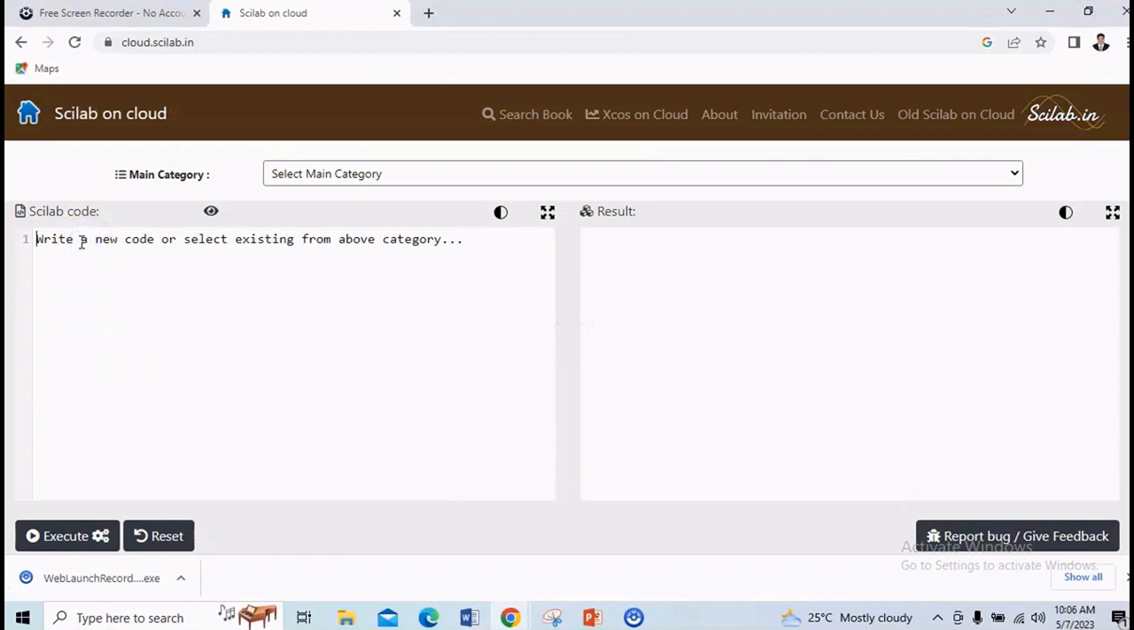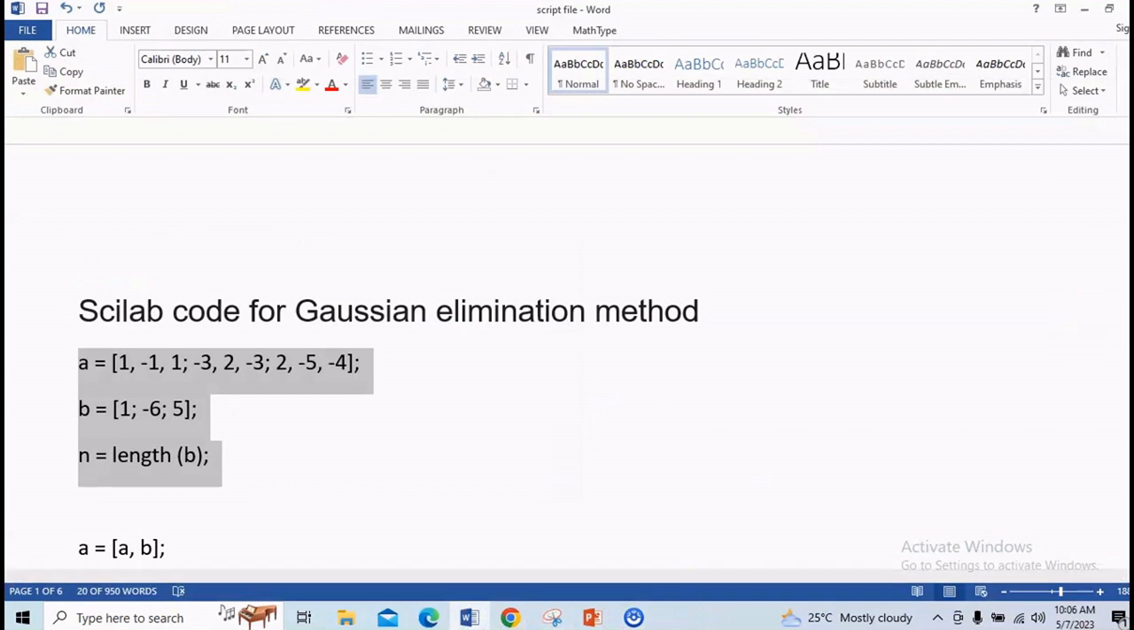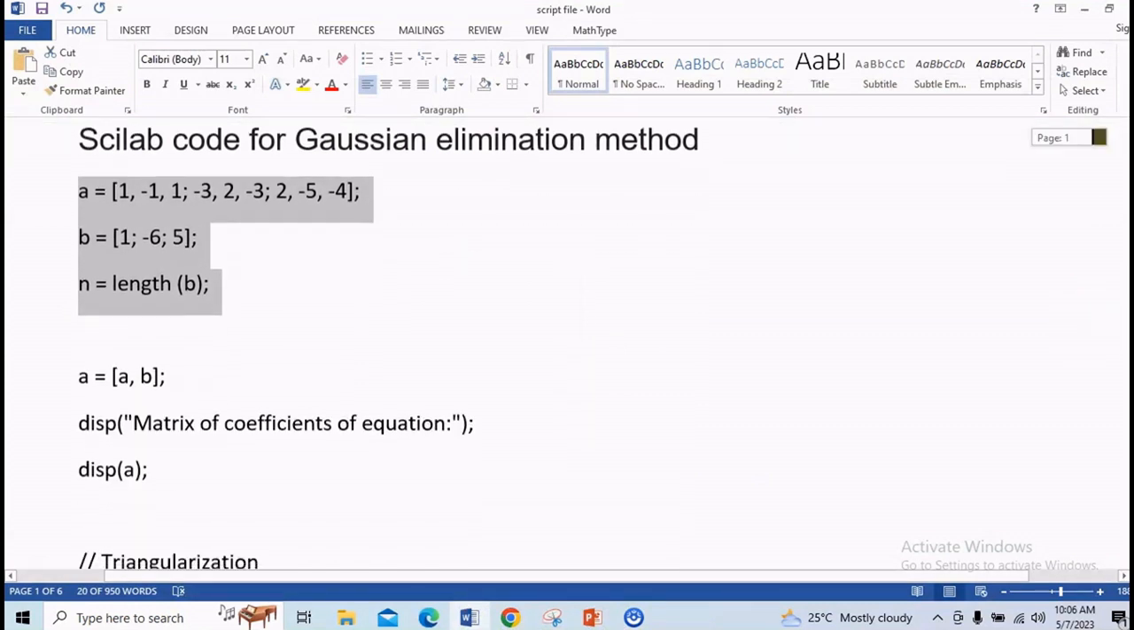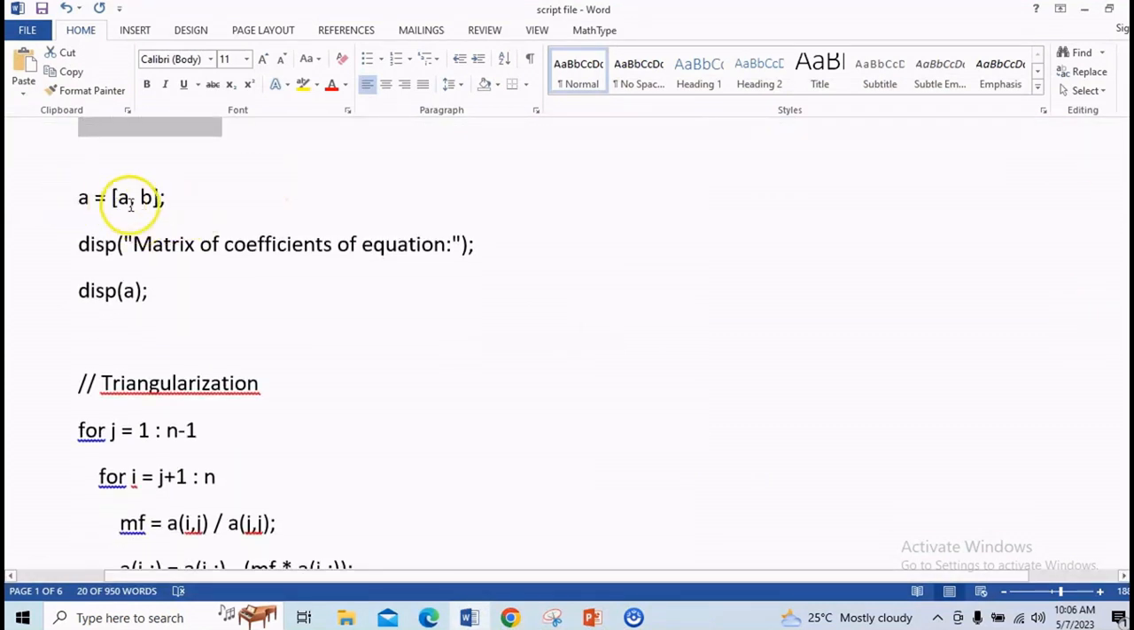In this video, I will assume you have some basic knowledge of Scilab programming. I will be focusing on the specific steps needed to solve a system of linear equations using the Gaussian elimination method. Let's start by looking at the first line of the code.